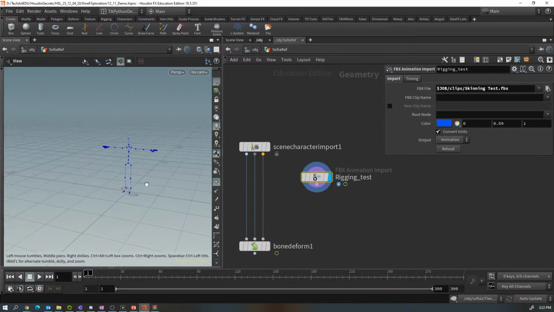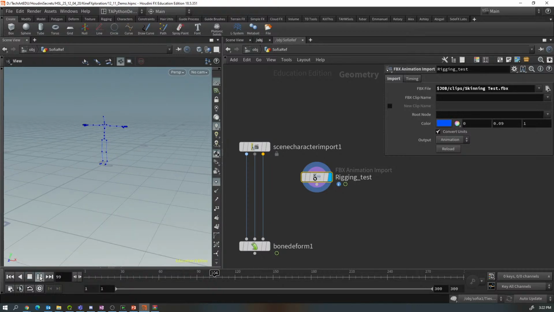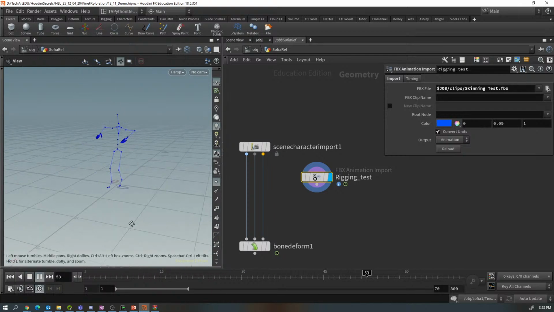Now, if we go ahead and hit play on this, we should see our character. Ooh, let me go in real time. Okay, come on. Behave for me. All right, so it looks like this goes into about, what was the last frame? 70. Okay, so I want to make this 70. So we're going to be oscillating between frames 1 and 70. Let's play this one again. Okay, perfect. That's just what we want.